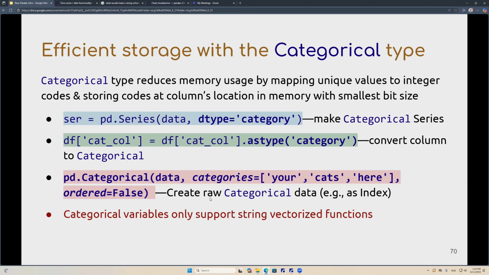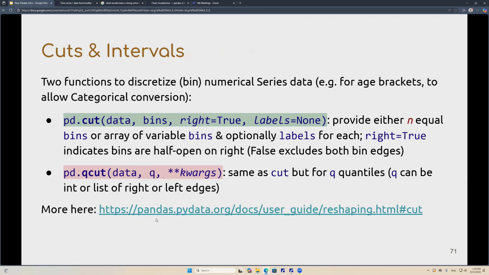You can also create a raw categorical data frame with the pandas.Categorical function. You give it the list of categories, and you can also declare whether or not those categories are ordered so that you can sort them. It's worth noting, though, that categorical variables only support string vectorized functions. So once you've converted columns to categorical, those are the only functions you can apply to them. But for storage, they're very, very handy.